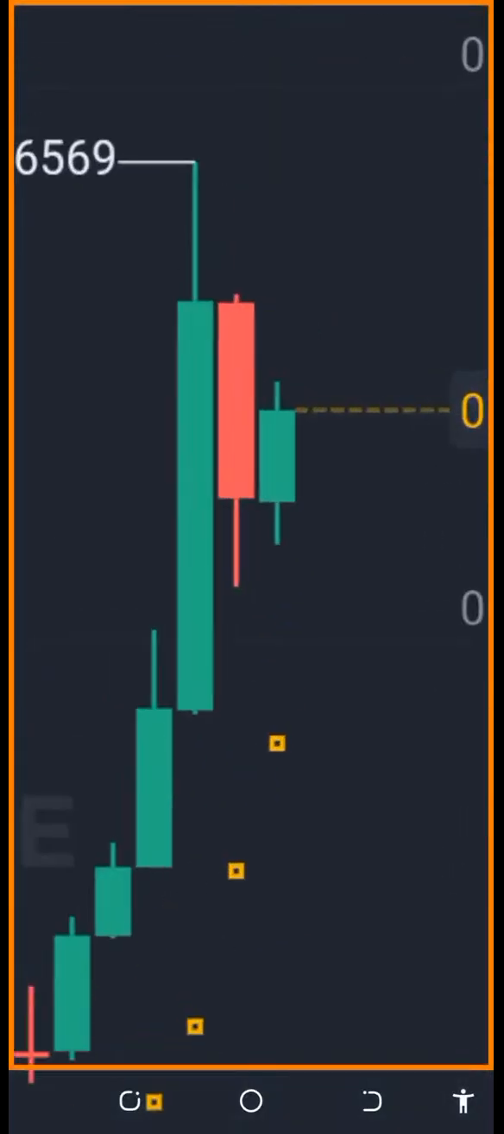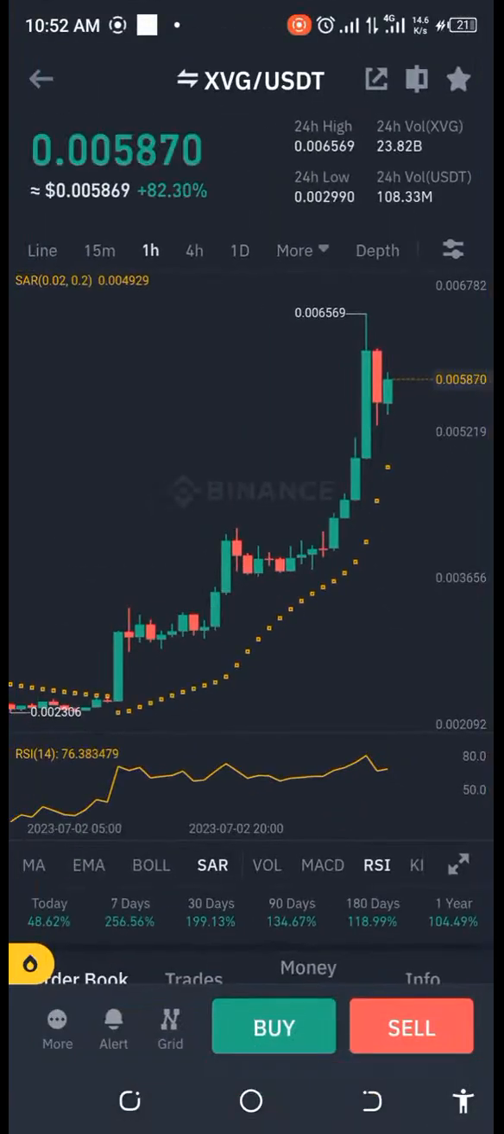As you can see, it's still going up. These are the kind of coins that when you do this trade, you can do it over and over and over again.